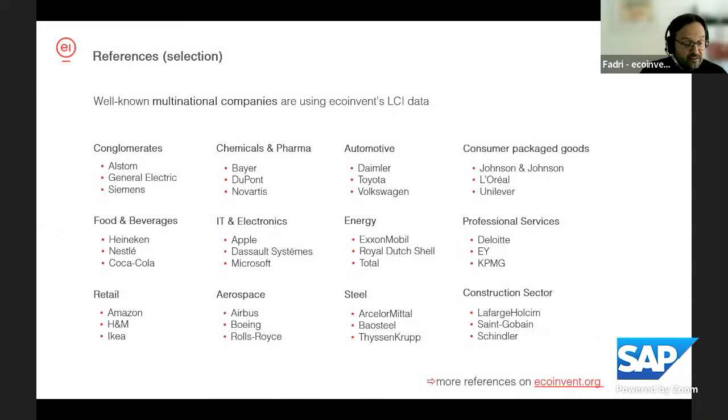Here you can see who is using ecoinvent on a daily basis, some of them for many years, for all kinds of applications. As I said, for life cycle assessment tools, for product design tools, for supply chain management tools. Those are companies working worldwide across a large variety of industrial sectors.